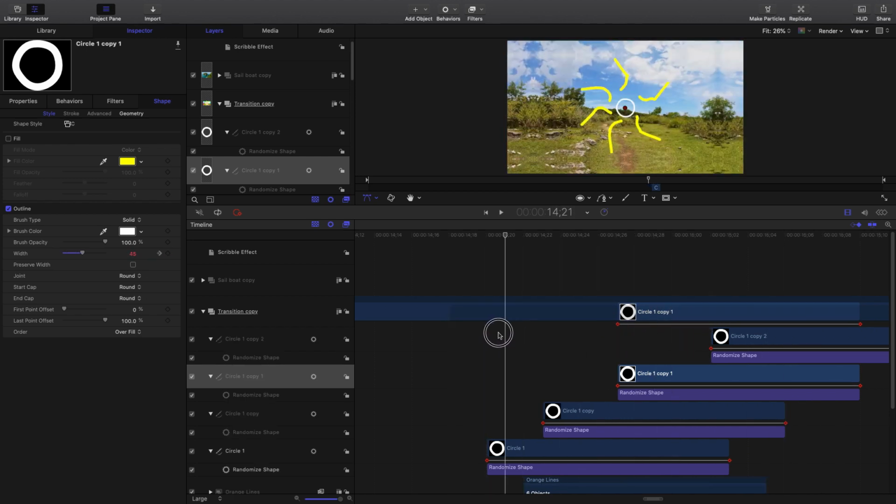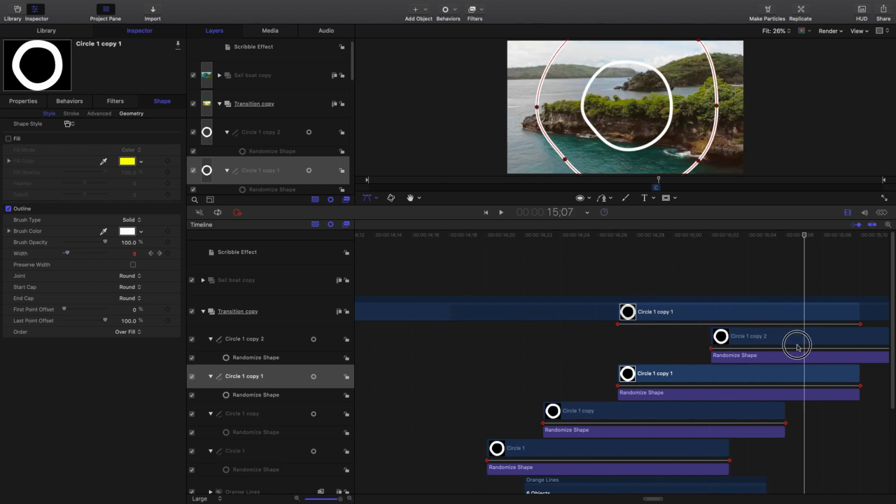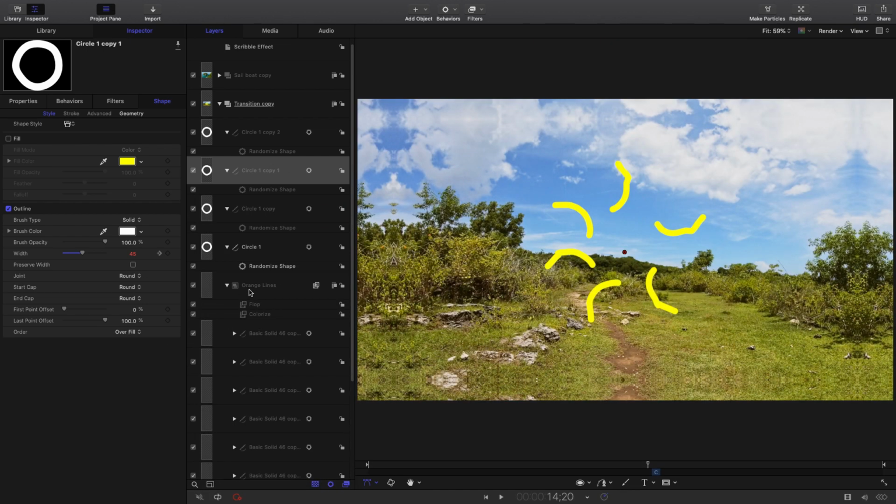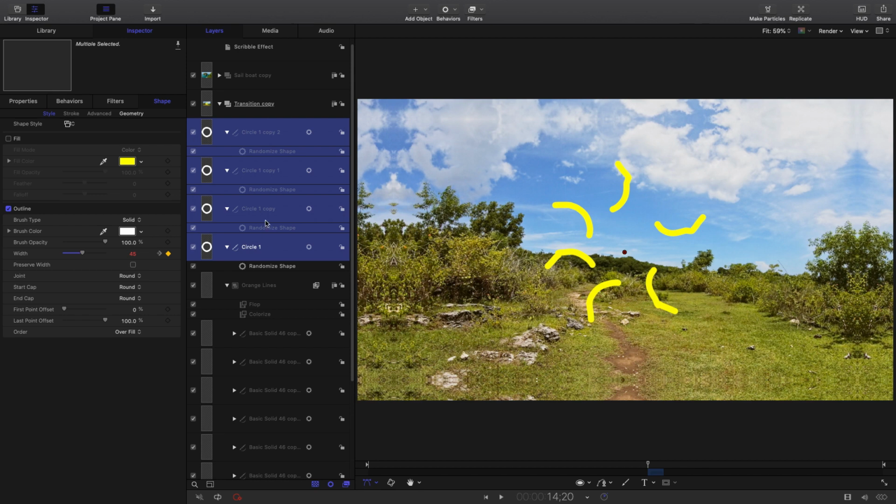Just scrubbing backwards and forwards and getting used to the rhythm and pace of how all of those Scribble effects are behaving together. Just want to group these circles now. So I've grouped them, and I just want to label that circle.